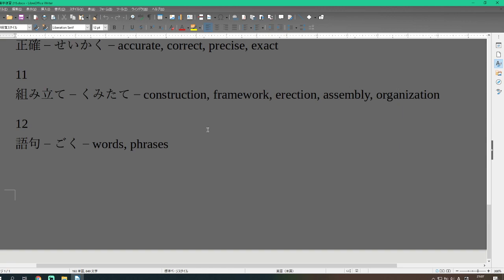And finally, number 12 is goku for words and phrases. Go on the left side for language, ku on the right side from our previous word monku, which is literally a cultural phrase, but is a complaint. In this sense, goku is literally a language phrase. A language phrase is a phrase itself or words. Goku are phrases or words. Language phrases. Goku are language phrases.